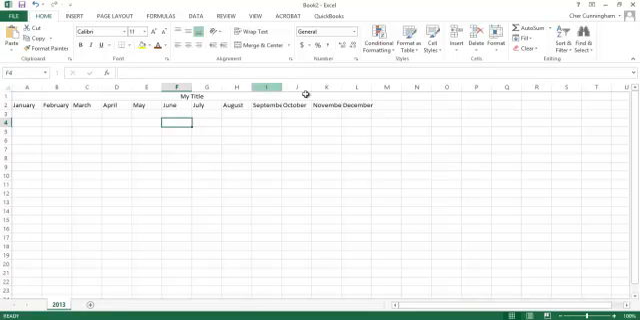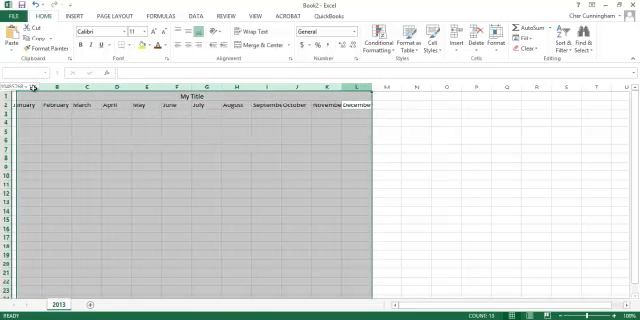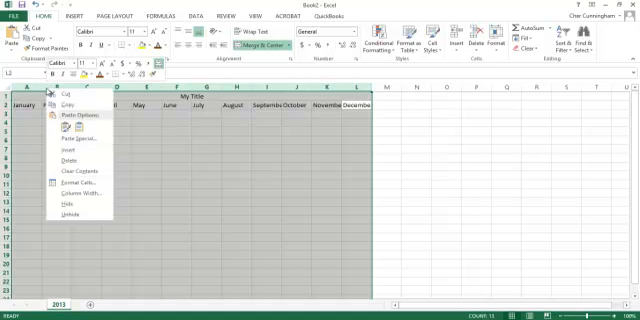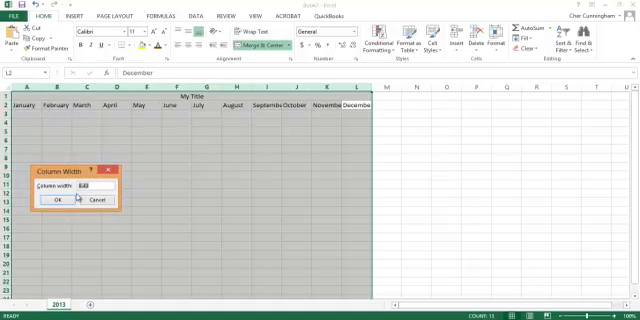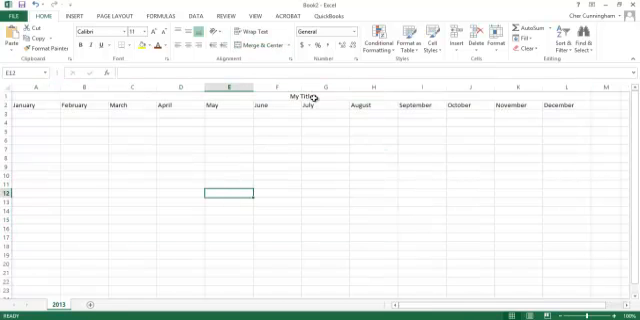You'll note that I still have not sized these columns. Even though I've inserted a new row, I can still format my column width, and it will just keep my title merged and centered.